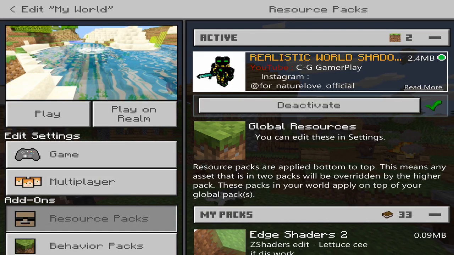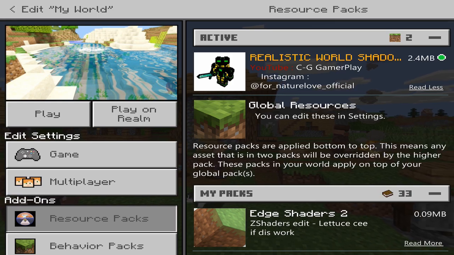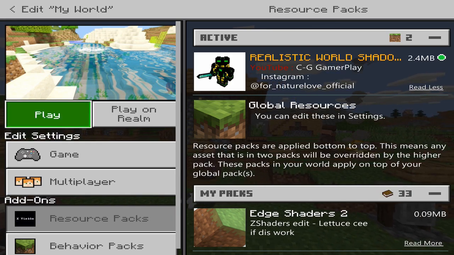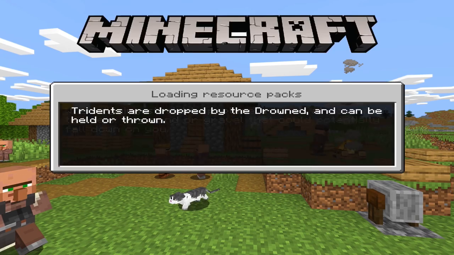So the next shader we are checking out is Realistic World Shader. As you can see there, check out the creator CG gameplay on YouTube. But anyway, let's load into it. This shader is actually pretty cool. I do like this one a lot.